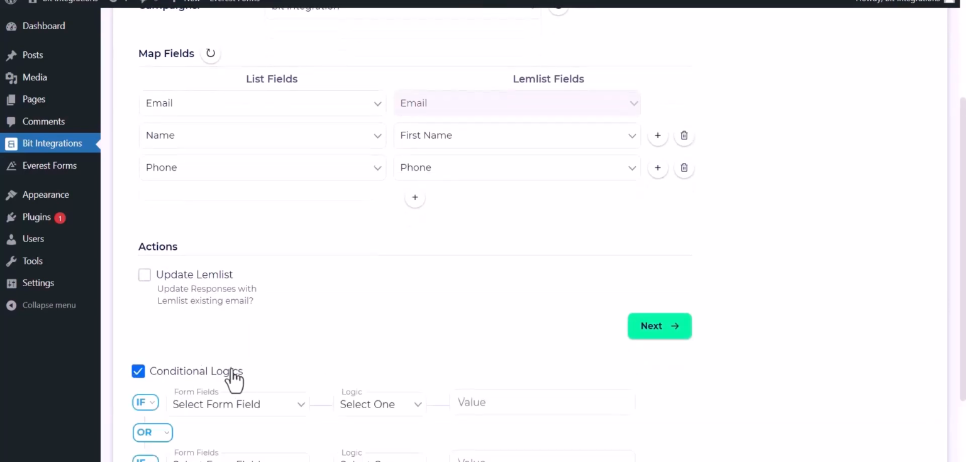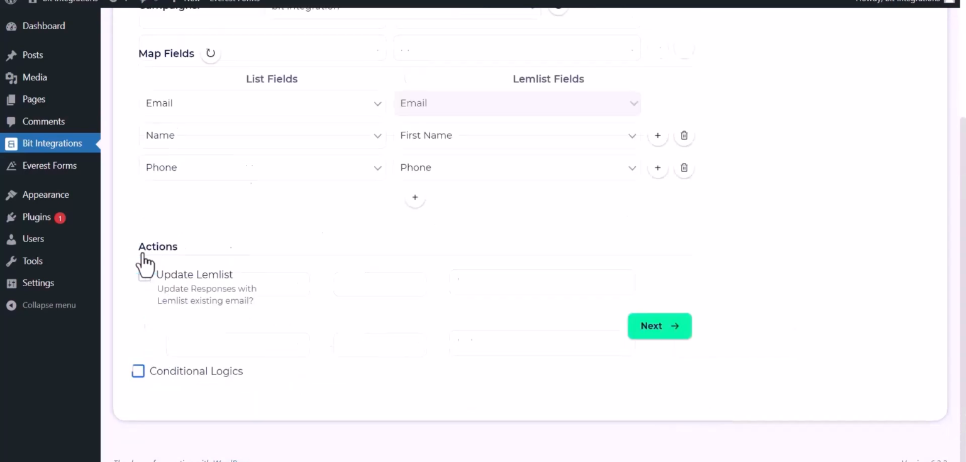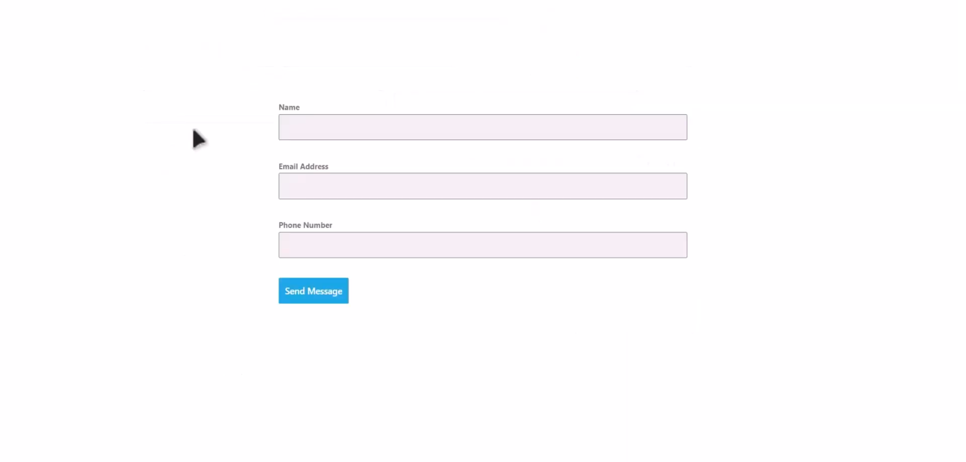Here are advanced features in conditional logic. If you want you can use it for your own requirement. Click on Next. Finish and save it. Let's submit a form.